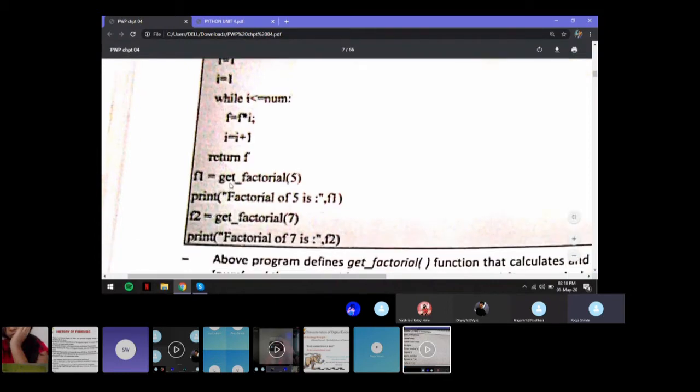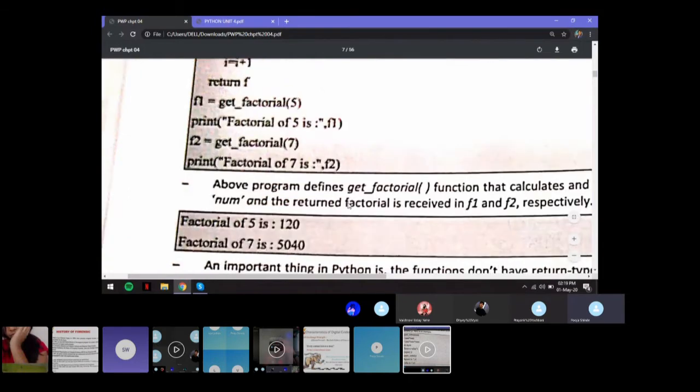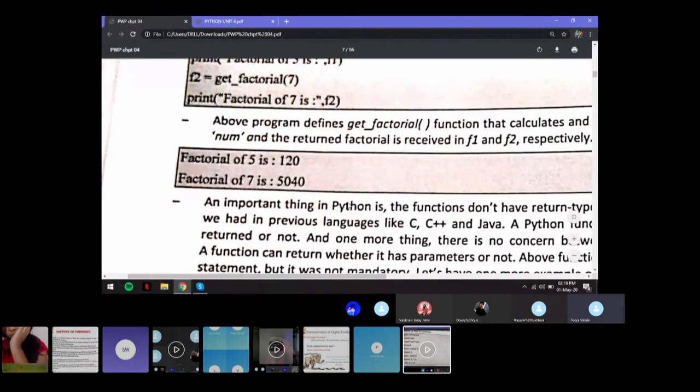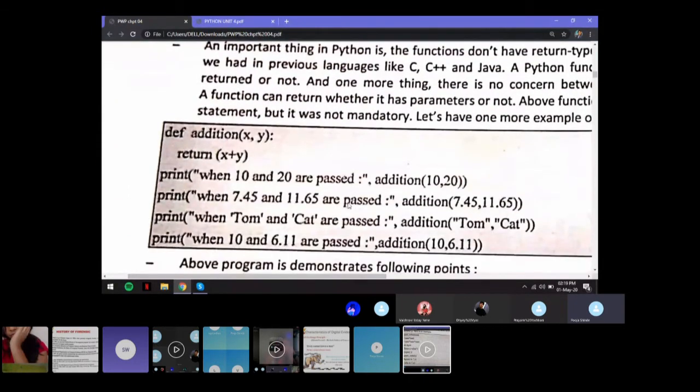So over here we're calling the function get factorial, bracket 5. So 5 is the parameter, and then we're writing a variable f1 on the left hand side. So whatever factorial is calculated will get returned into f1. Then you can print factorial of 5 is f1. Okay, so that is how you use return statements, just like C and C++.